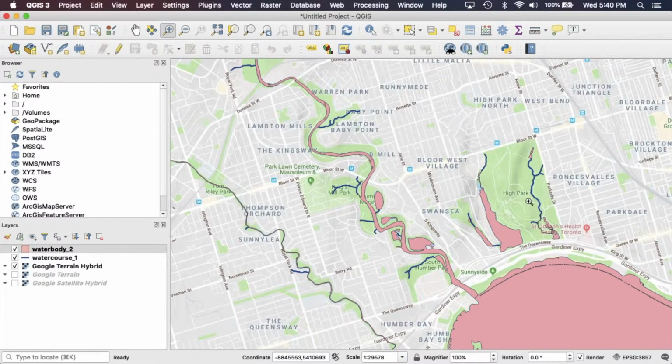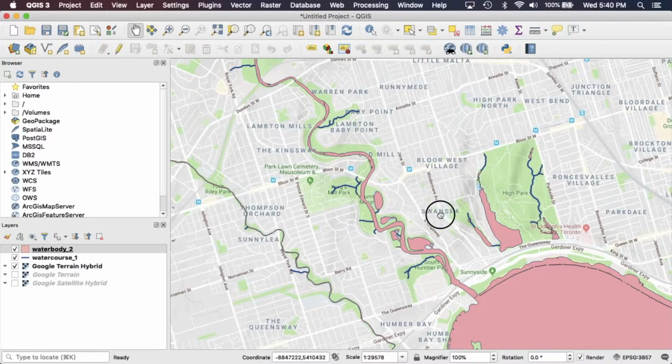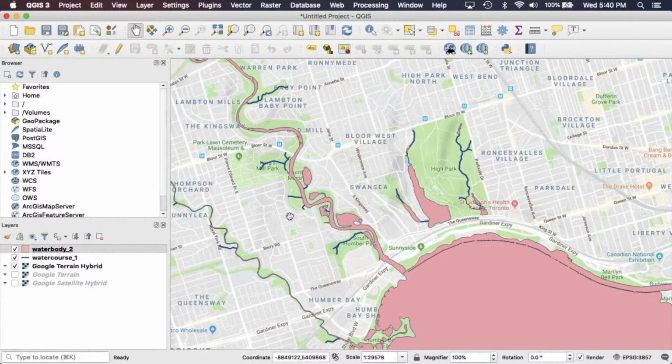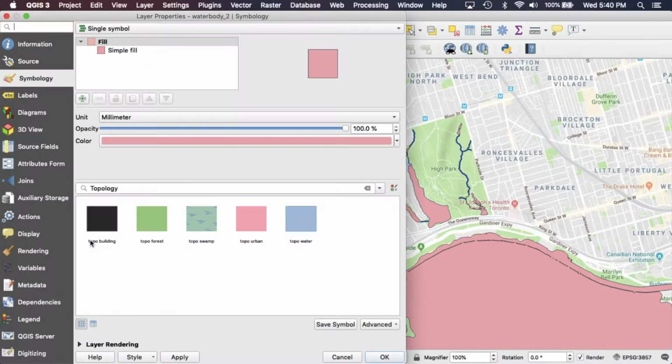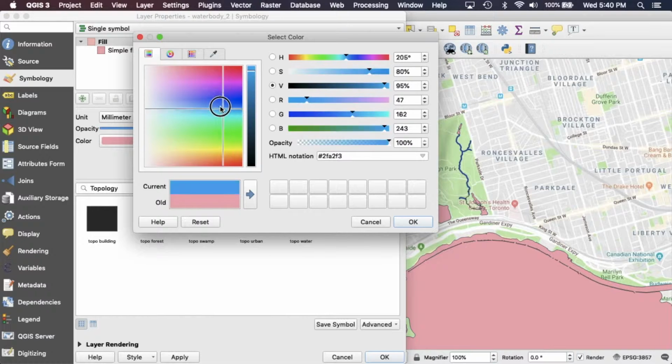But it's really useful because you can see we had the water courses before, but now we have the rivers as well. And so once again, our water is pink. So if we don't like that, maybe we just go over here, right click, properties, and we can choose a nice blue if we want.